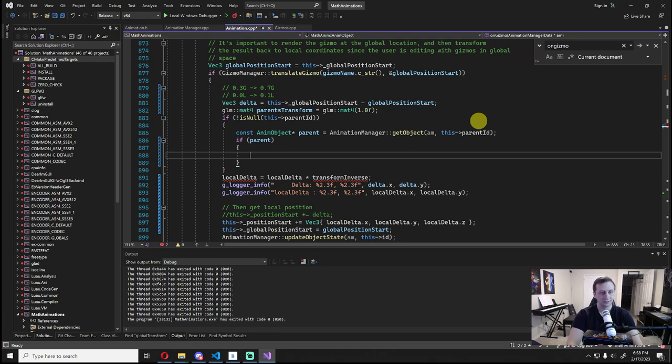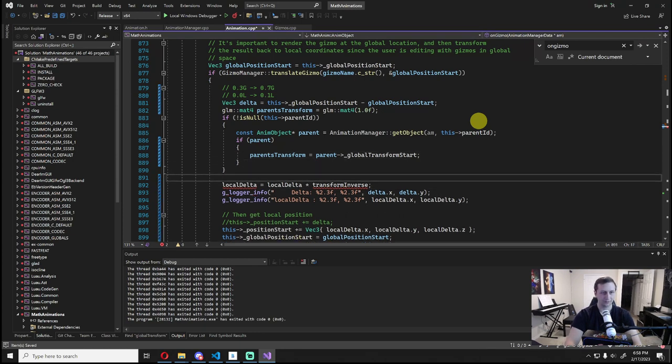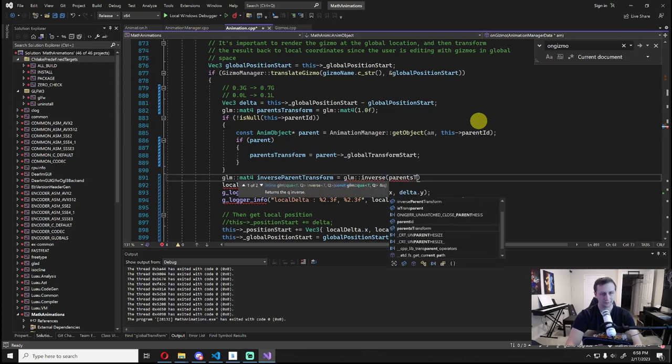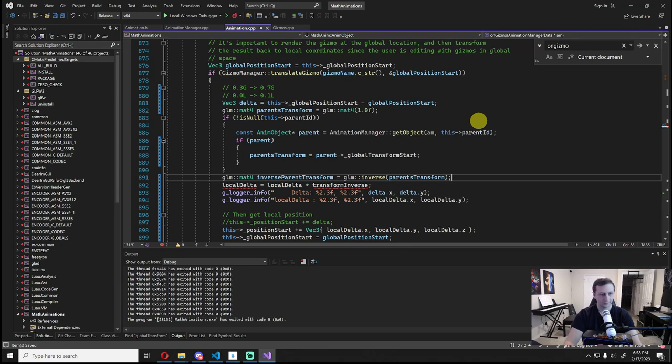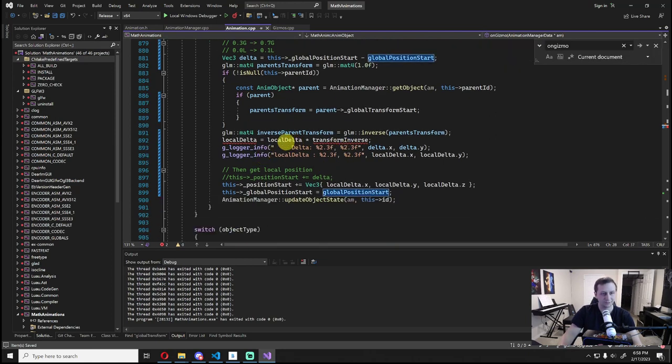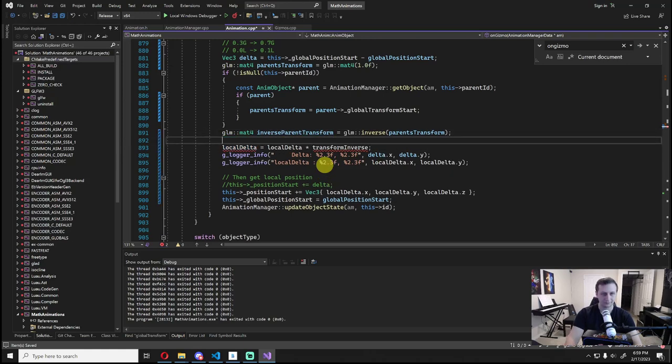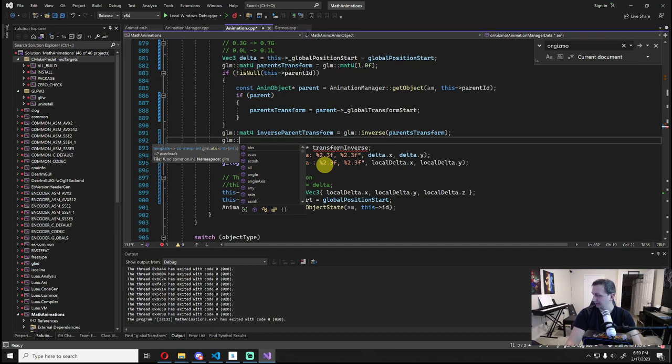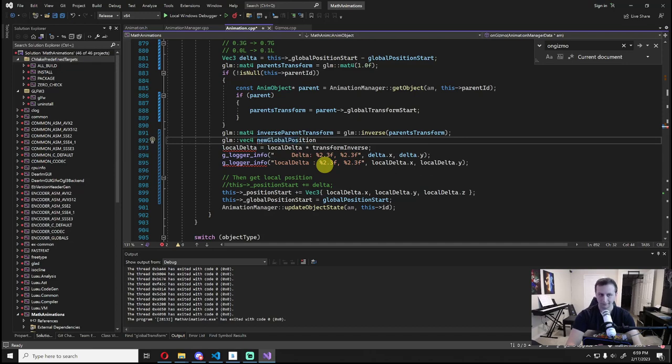I need to figure out a better way to do this. So anyways, we say parent transform, okay. And we want to do that guy. So then we'll say parent's transform equals that. All right, so then we're gonna say glm mat4 inverse parent transform equals inverse of our parent's transform. And then we basically just want to multiply that by our new global position. So instead of doing this, well, okay, I'll keep it this way for now. So we basically just want to say, what is this? We want to multiply that times our global. Okay, so we want to say vec4 new global position. Okay, I think that's right, yeah.